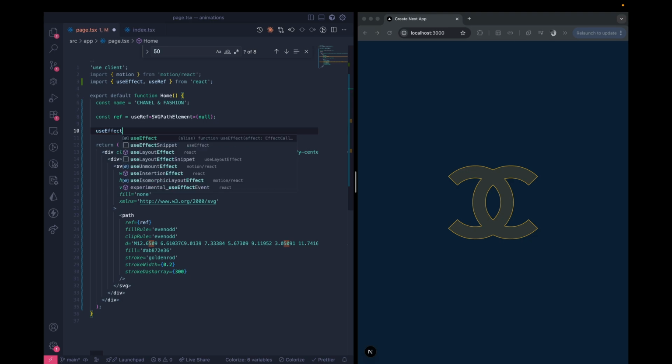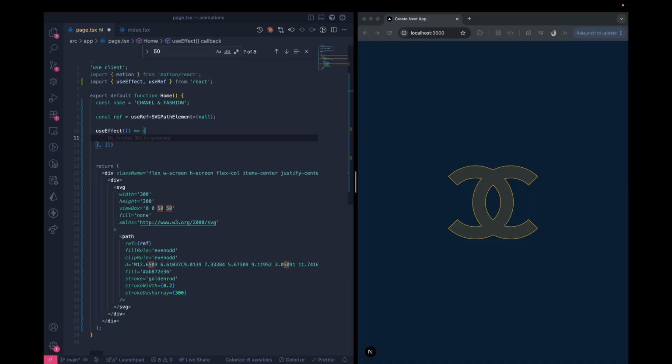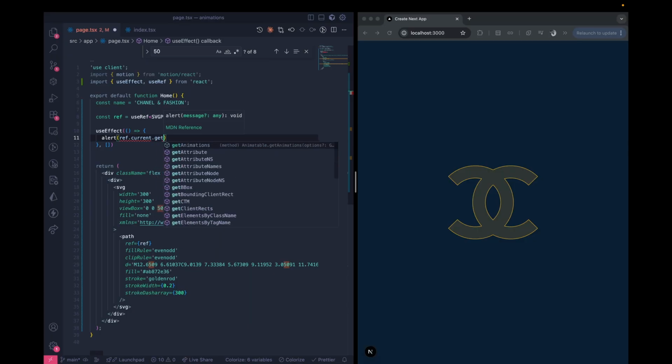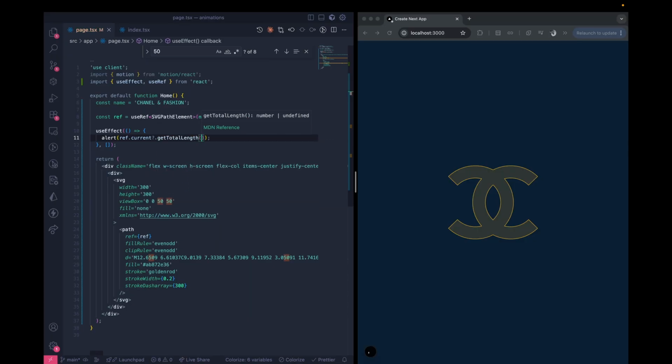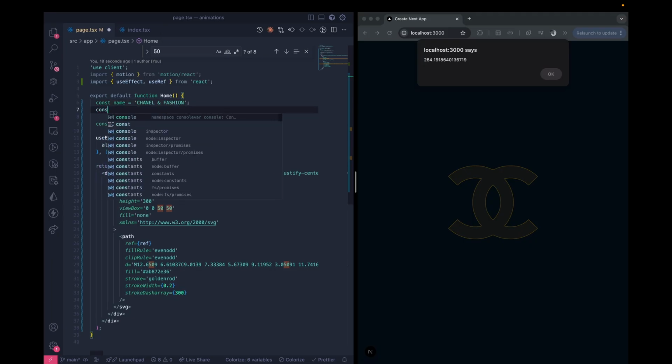Now, on component mount, I'm going to do something. Let me just alert this value: alert ref.current.getTotalLength. So yeah, okay, you can see that here it has calculated the total length of these paths, and it has given us the value here. So this is the exact value. This 300 is just too much for the path, and yeah, let's just store this value here and continue.